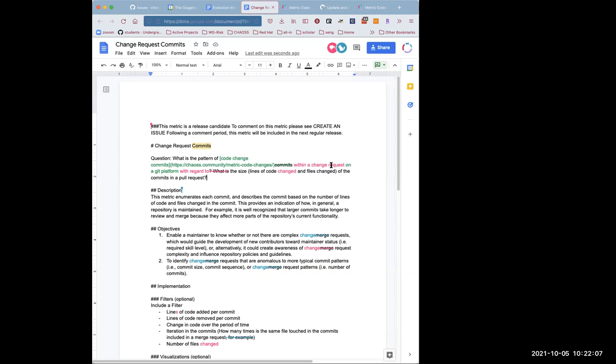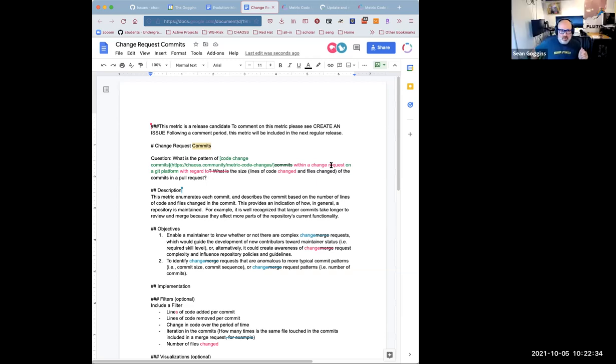And I'm not sure we need to. After talking through this, it's making sense to me. Change request commits is a more focused view of code change commits. We're looking at it in a specific context, and that specific context is the patterns of commit activity within change requests that are reflected by the platform and associated with change requests. Yeah, that's right. And if I was to suggest wanting to understand the complexity of commits, I would say that the change request commits combined with change request files give you a full picture of the scope of a change request.